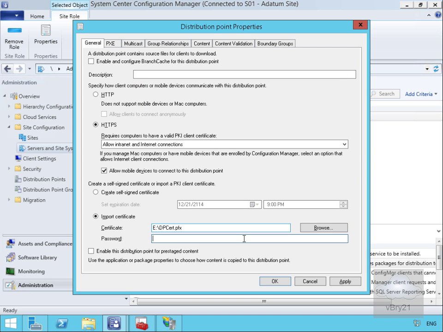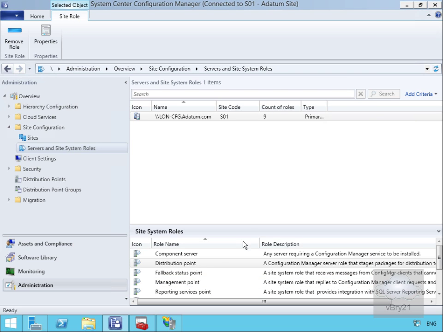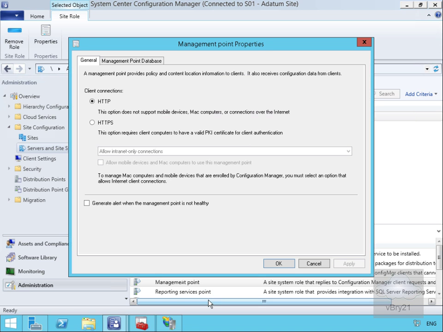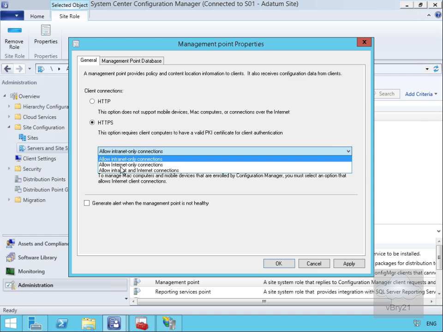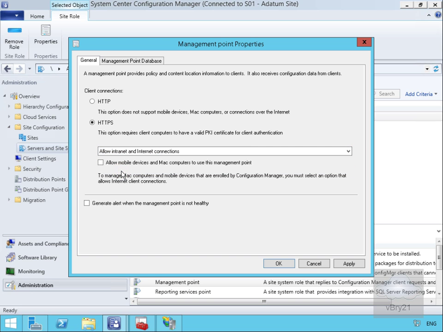We'll now configure the management point, so we'll come to management point and go to properties. This is what the clients will connect to. Again, we'll highlight HTTPS, and again we'll allow intranet and internet connections. And we'll allow our mobile devices and Mac computers to use this management point. And again, we'll select OK.